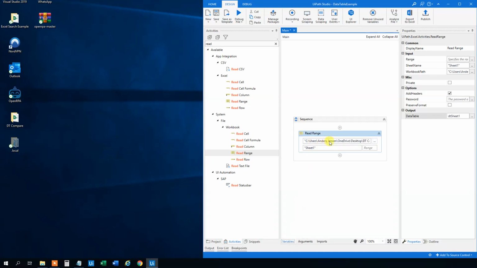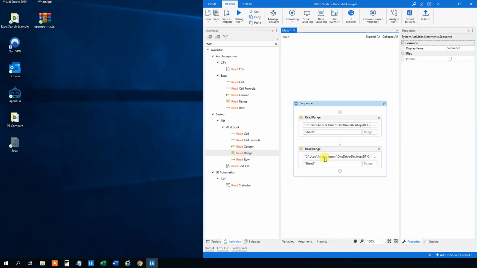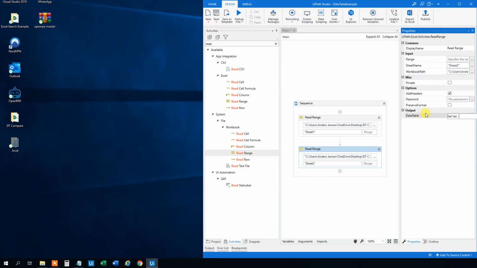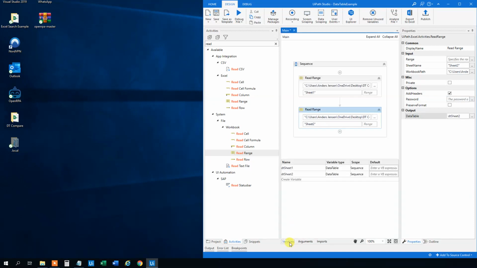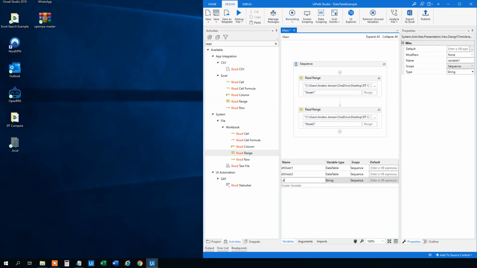That's fine. Now we want to read sheet 2. We could either drag in another read range here, or we could just copy this and paste it and then just change some minor details. This one will be sheet 2. And on the output, delete it, and again Ctrl+K, DT sheet 2. So now we've got our two data tables from the Excel. What we'll do here is go to variables and create a third data table that will be the DT result. This is where we will write out our results to.